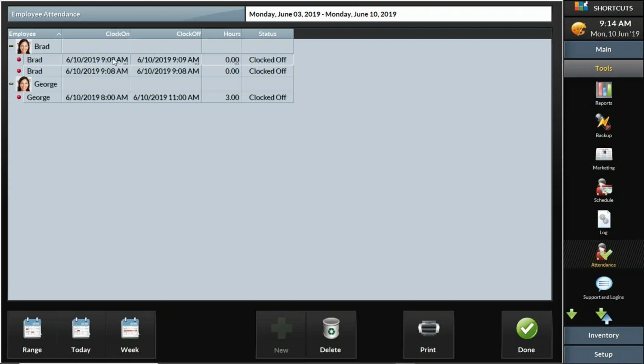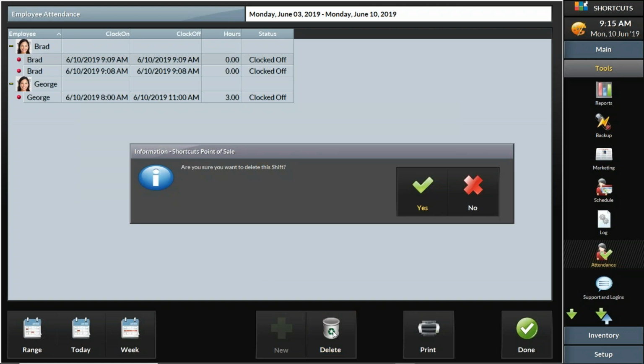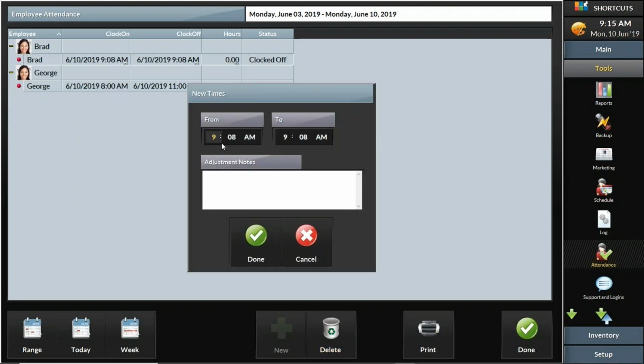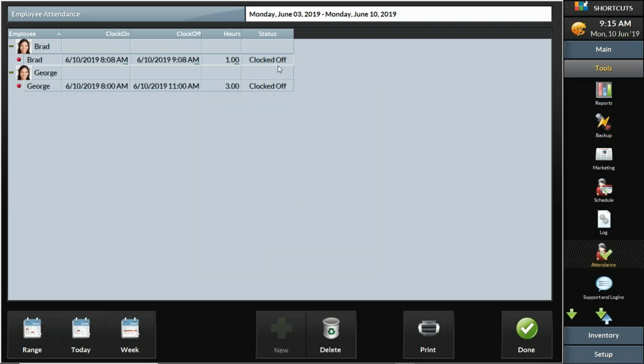Now Brad on the other hand, he clocked in and he clocked out and he clocked in and he clocked out back to back. So it says he's been here 0 hours. So for today, there's a couple of things I can do. I can take his second clock in and out time, and at the bottom of the screen, I can delete it. And I will, yes, delete this shift. And I will say today, Brad, just like George, he got in at 8 o'clock in the morning. So now Shortcuts says, okay, he's been here for at least 1 hour. So now his time is correct. And later on, I can always adjust his total time.